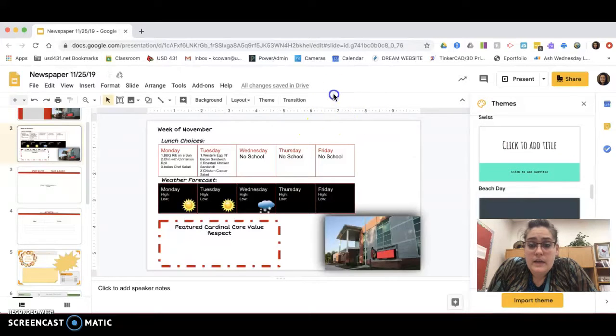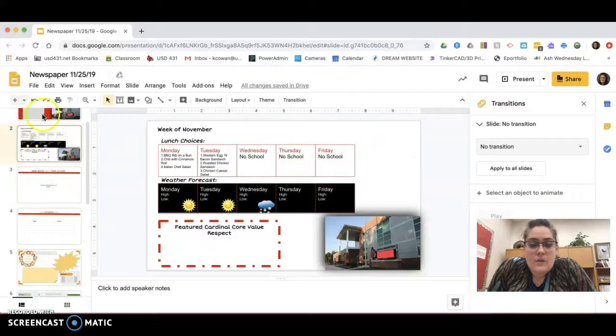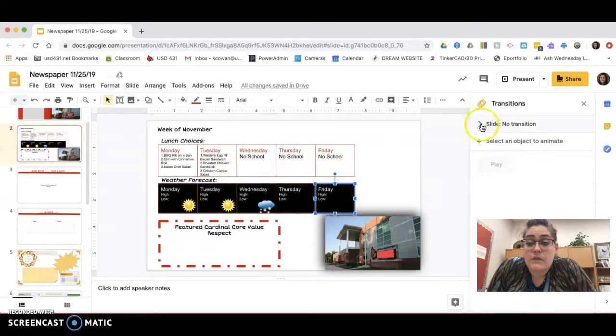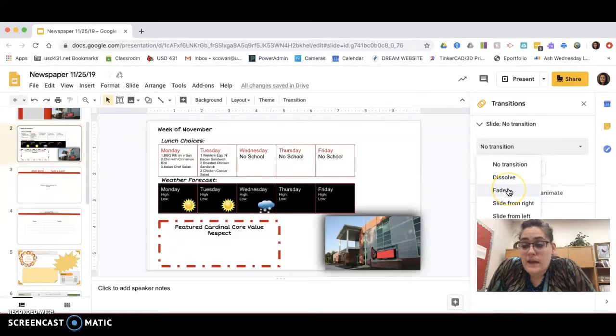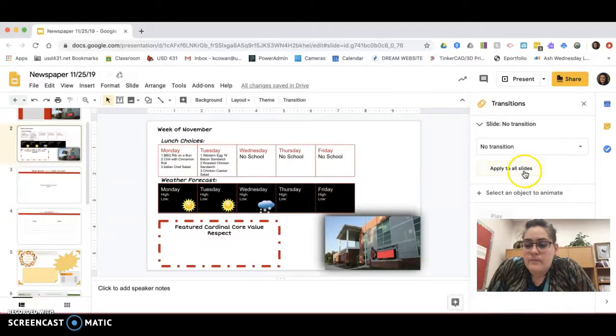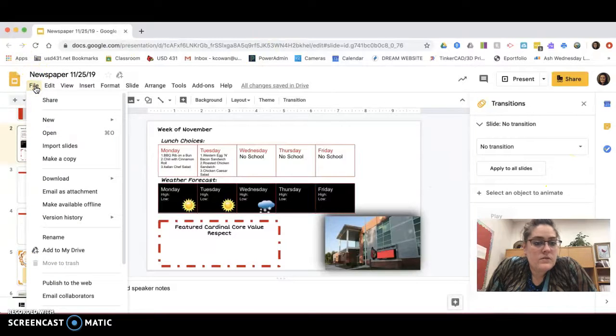We'll change them all. And transitions is how it goes from slide to slide. You probably won't use this for the newspaper unless you're ever presenting it. You can add different transitions, make the slides dissolve in and out or fade or slide as it moves from slide to slide. Or you can apply it to all, and all of them will do the same thing as they transition.